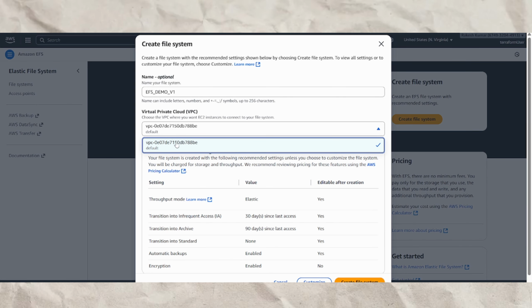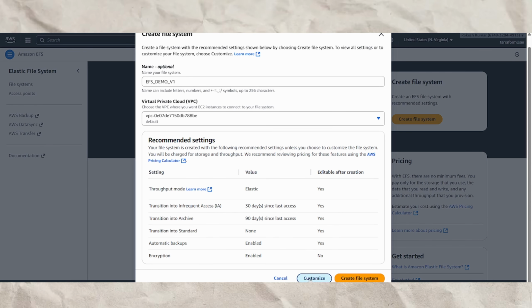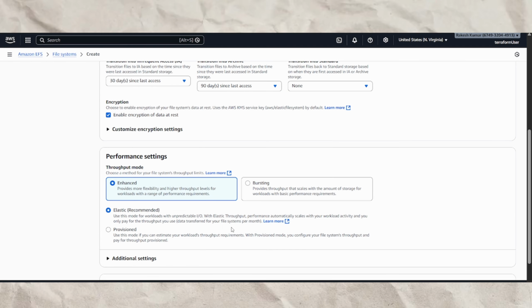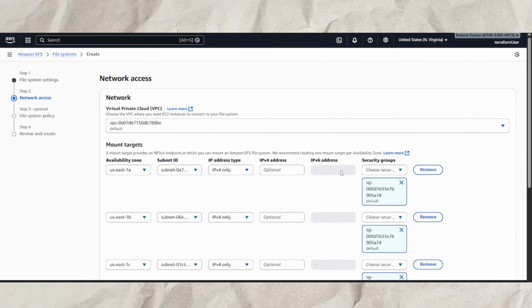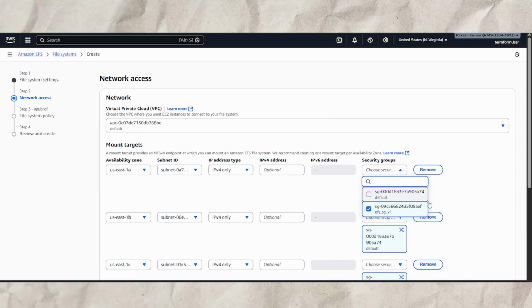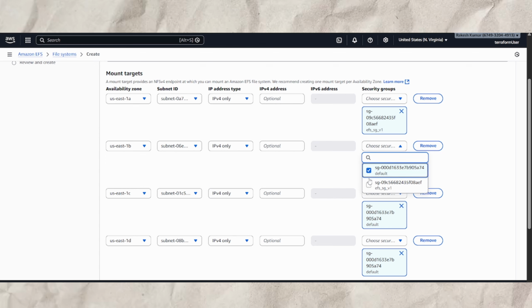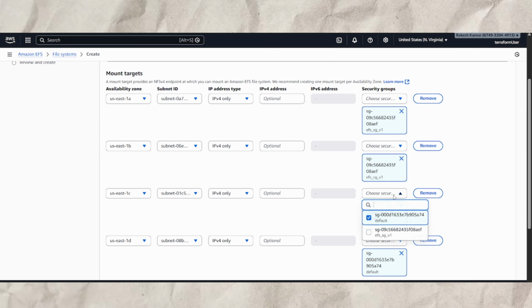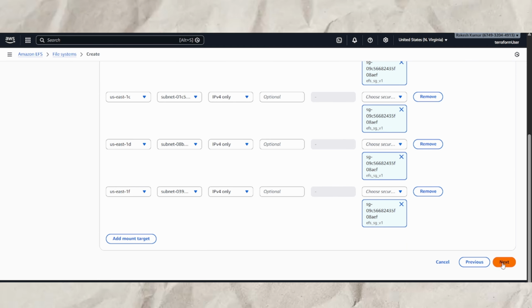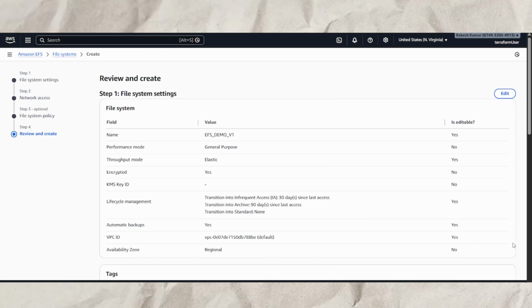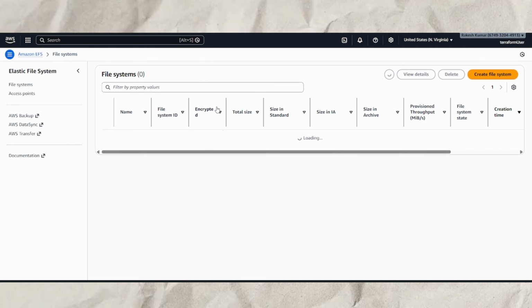Select the default VPC. Click on customization, which is required. I will let you know why customization is required. Keep everything default. Now you need to go to the network access. There you need to select the security group which we have created, for all the AZs. This will be the security group, and here is our security group. Keep everything default, no need to touch anything. Click on next, and then create.